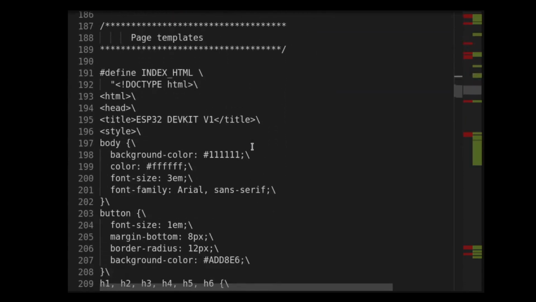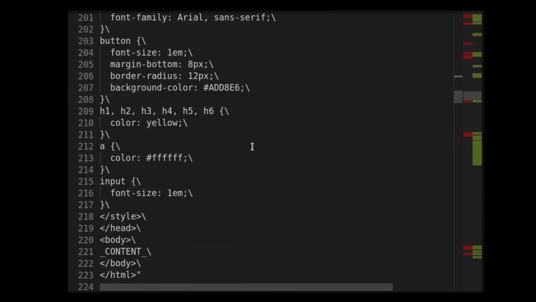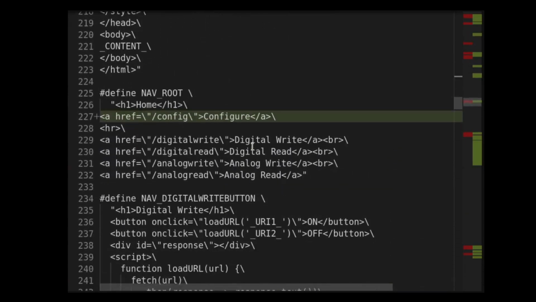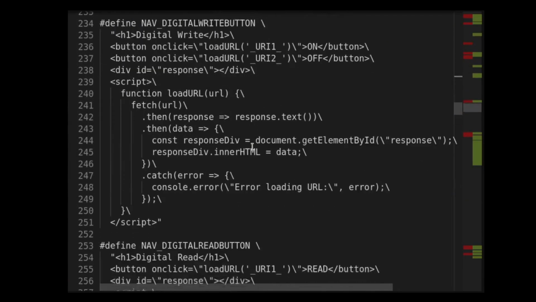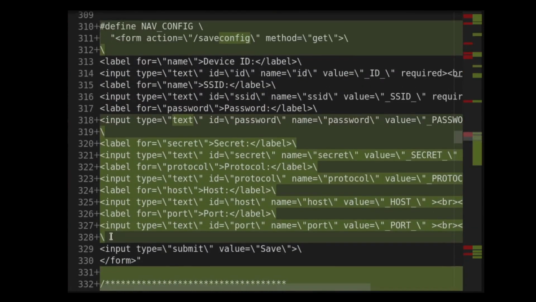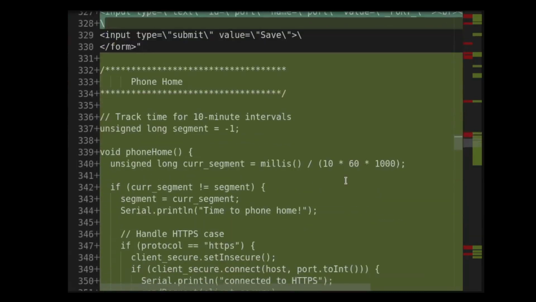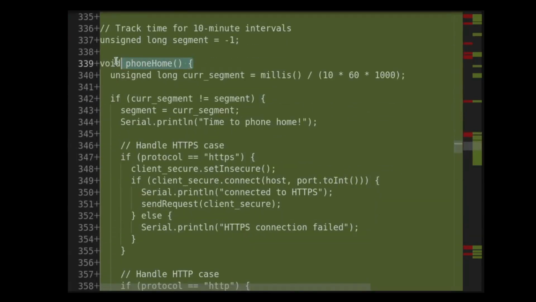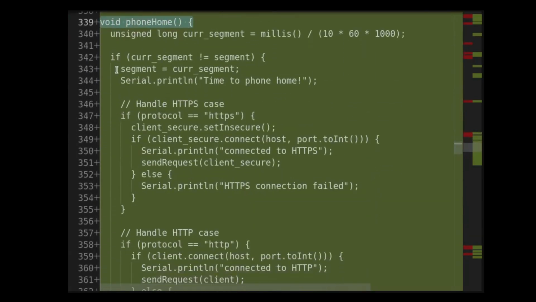The web pages returned by the ESP are all embedded into the main files as define statements. I do not want to be dependent on external files. One of these web pages is the config page. You can see how the new variables are integrated here. Remember that phone home function call in the main loop? That call goes here. There is some timekeeping going on, so we run the code every 10 minutes.